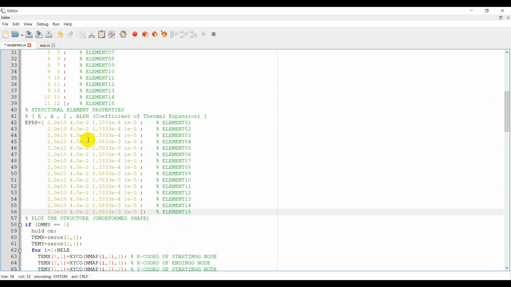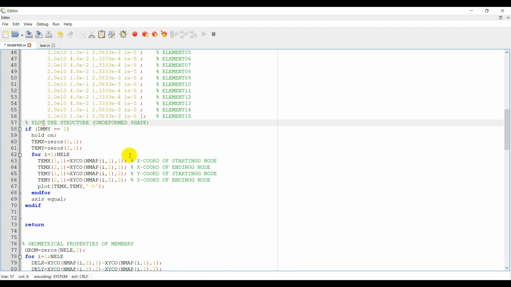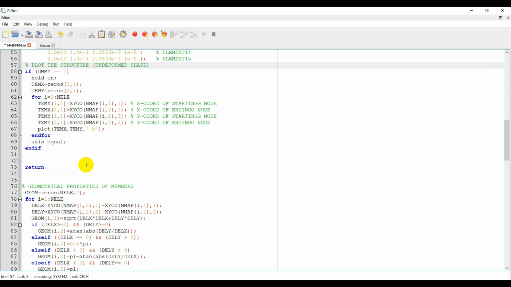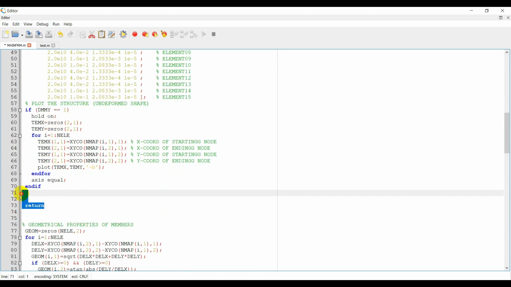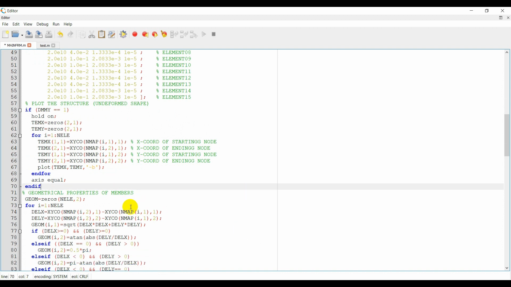Where is it? Okay, so this is the beam. The beam. And here. Okay. 44411, 44411, 44411. This plot, okay, we get the correct shape of the structure.